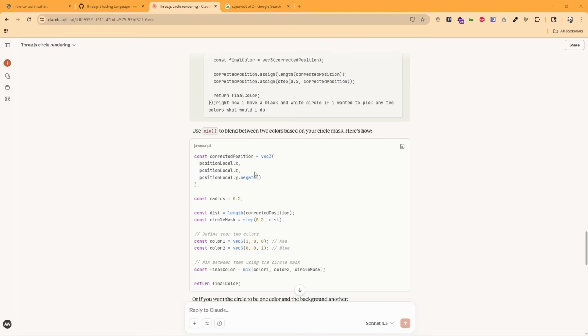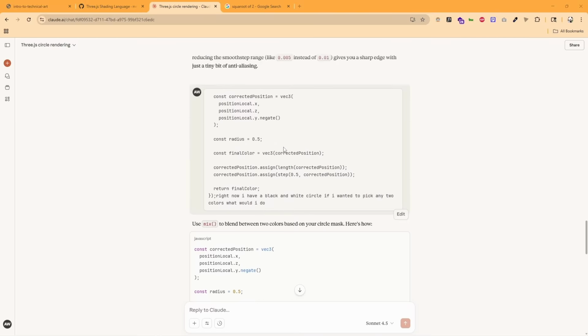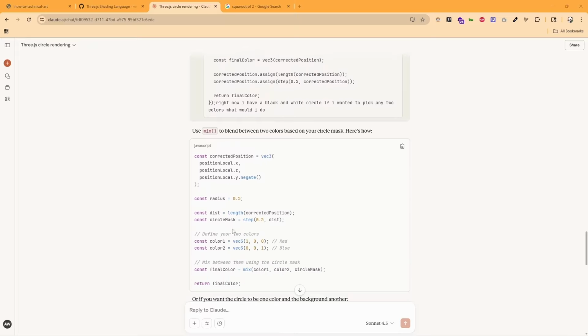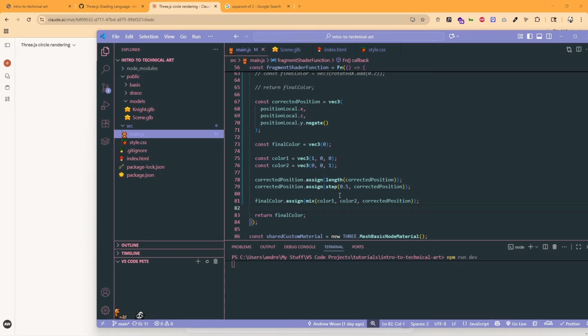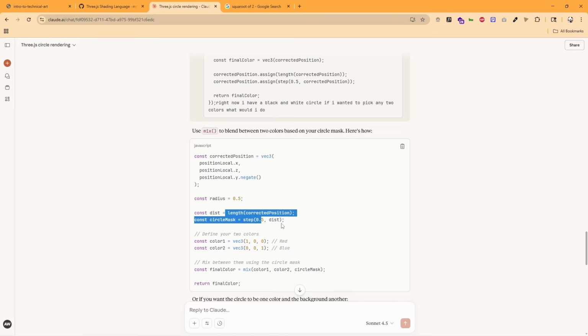Now again, you can just ask AI, dude, I have a white and black circle, help me, and it'll give you a solution. I actually like their solution better here. This is one of those times where splitting it up into variables looks a lot cleaner. Here you can see this kind of looks a little bit hard to understand, where theirs seems to be pretty intuitive. It's like create your two colors, create your mask, and then the final color is just a mix between your two colors and your mask. So this is intuitively easier to understand than what we were doing with assign. So for this, I would probably go with the AI approach here.